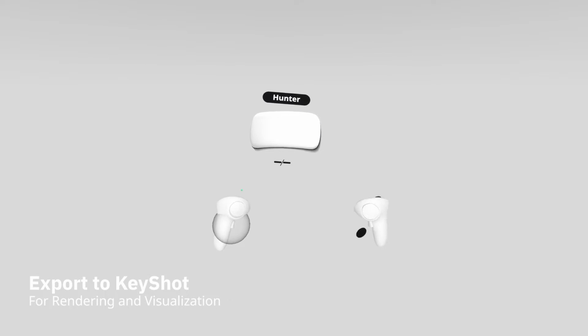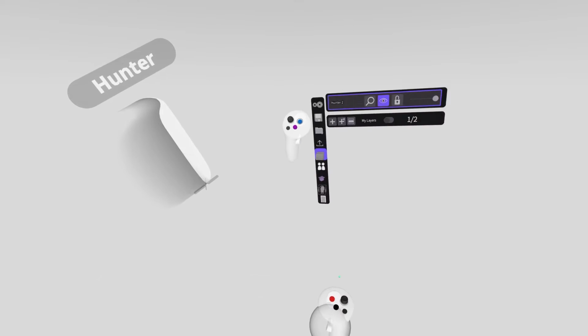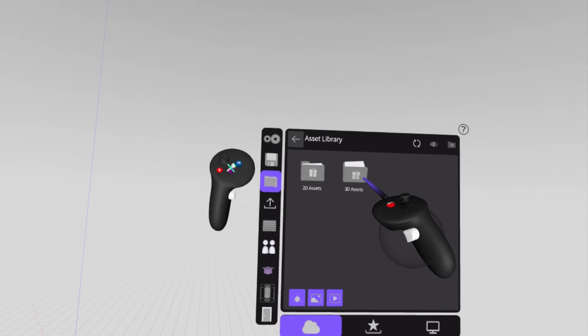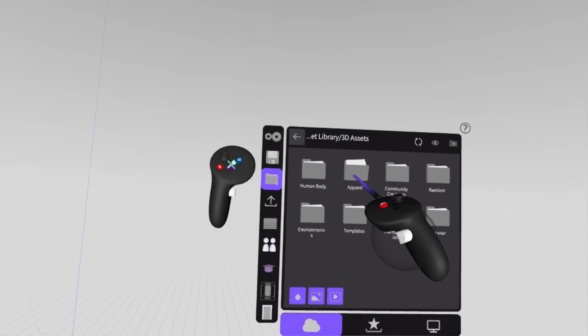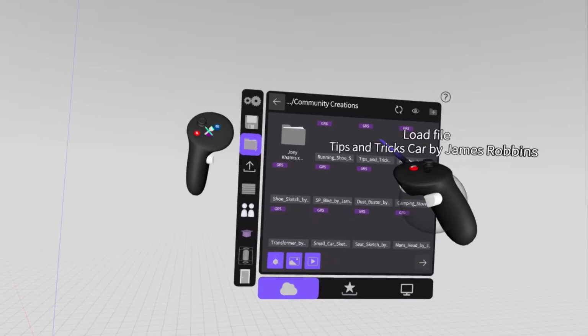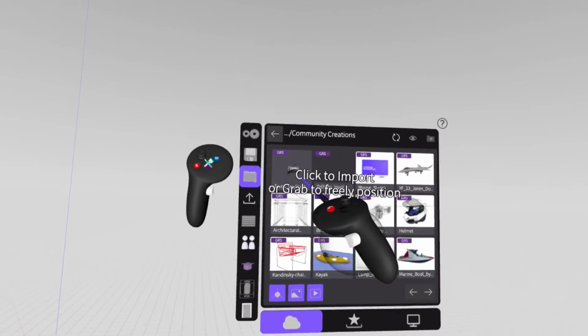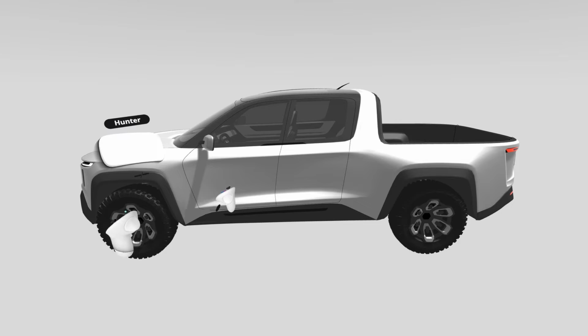a truck. So if you want to follow along, you can go ahead and hit your menu button, go down to your import menu here, asset library, we're going to go under 3D assets, community creations, and then we're looking for a file called Truck by Hunter. In this case, it's on our second page. So we're just going to navigate to that, click it, and it'll import into our scene.